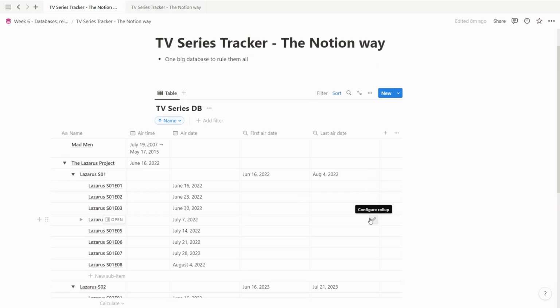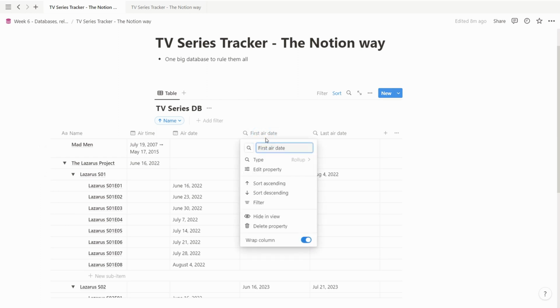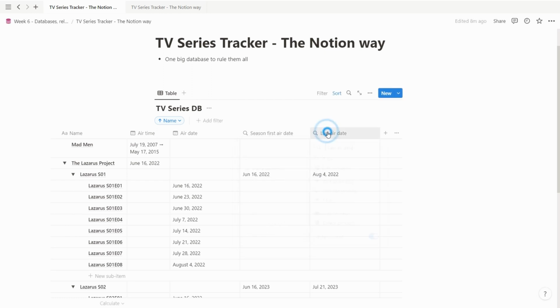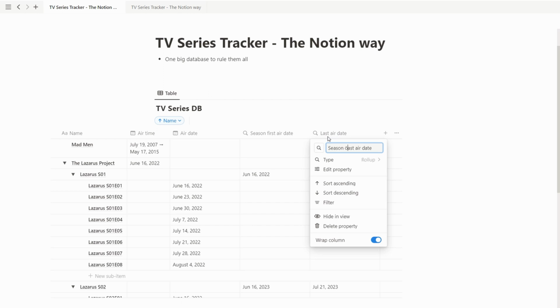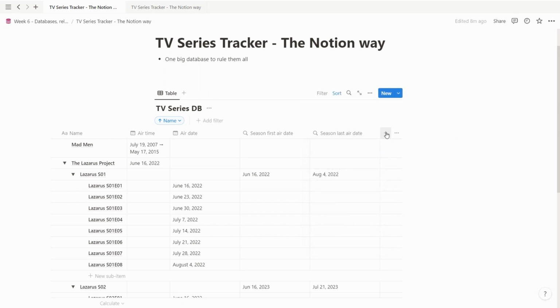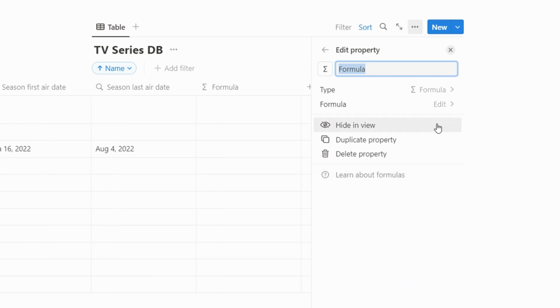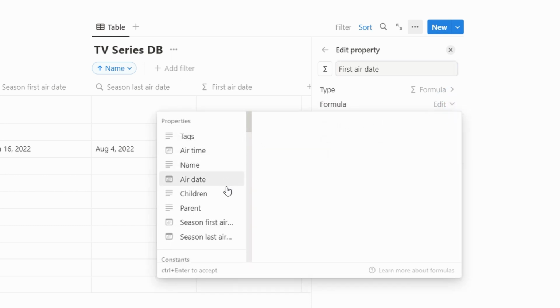So what we need to do here is to create a formula to simply copy these values into new properties, and then we can use rollups on them. That also means, unfortunately, that this is not a generic first air date or last air date, it's season first air date only. So let's rename it to season first air date and season last air date. So we create a formula, we call it first air date, and since this is a formula, we can fix it so it's generic. We look at the formula, we pick the season first air date.